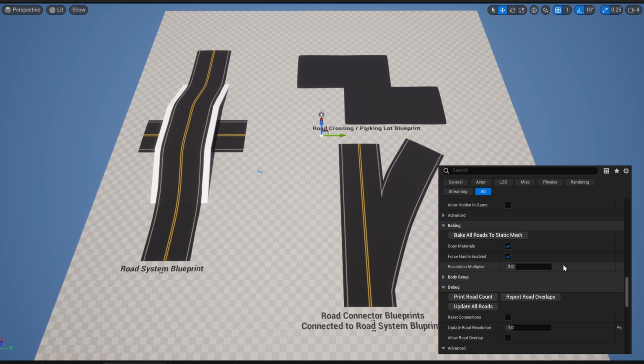Say if you have two roads at a resolution of 1 and 2, the roads will be baked to static meshes at a resolution of 2 and 4 respectively, if the resolution multiplier was set to 2, because it would make it 2 times its initial resolution. Now I'm going to demonstrate all this by baking all the roads to static meshes.